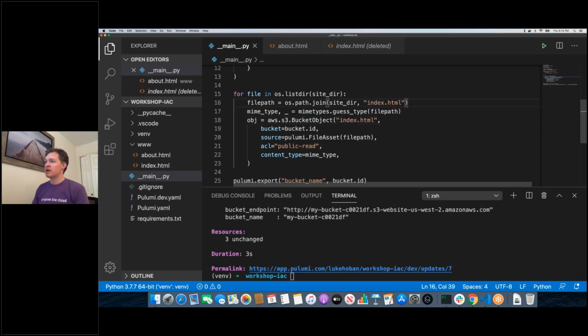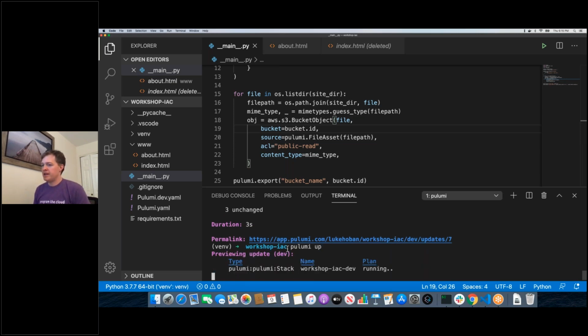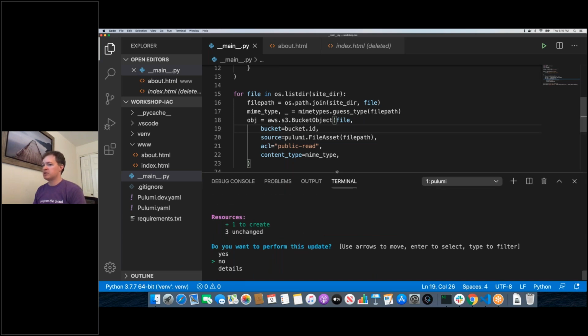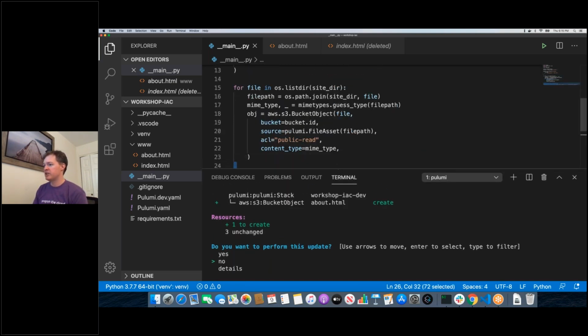Actually, one slight thing we've got to change is index.html to file. Okay, so a very simple change to our program. Now I can pulumi up, and this will come up with a different desired state. Because it runs that for loop, it runs it once and finds the index.html file, and so it doesn't need to change anything with that. But then it runs a second time and finds this about.html file. It says it needs to create that. So we'll go ahead and deploy that.